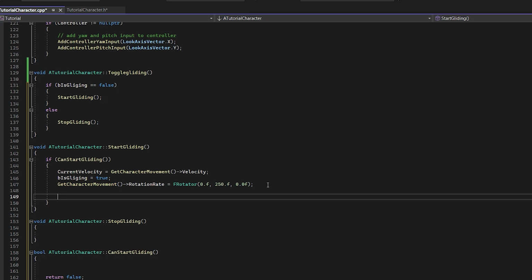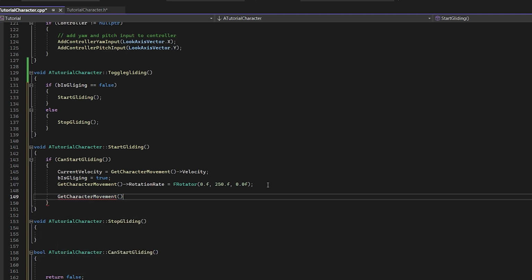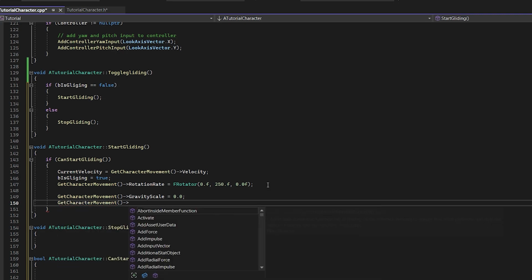So next, we want to change the gravity so that the player starts to fall slowly. So get character movement, arrow operator, gravity scale, and we want to set this to 0. Next, we want to change the air control. So again, get character movement, arrow operator, and set the air control to, I found the value of 0.9 to be good. So 0.9 is good for me.